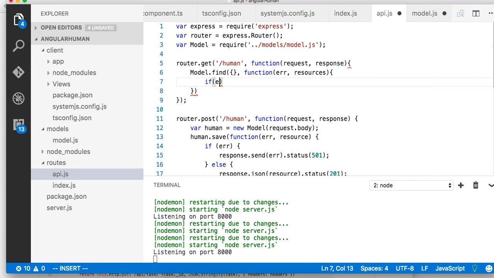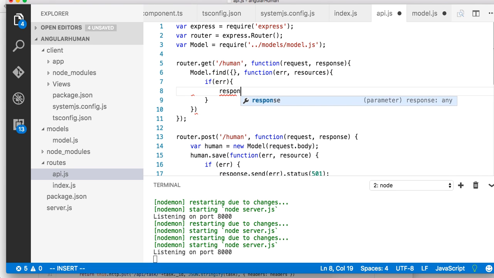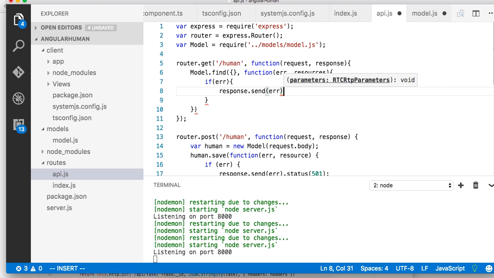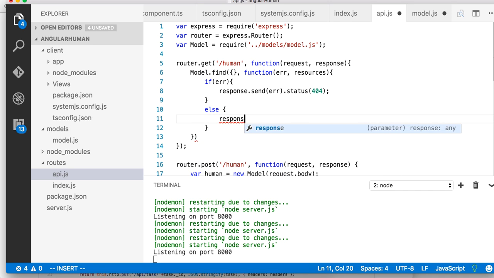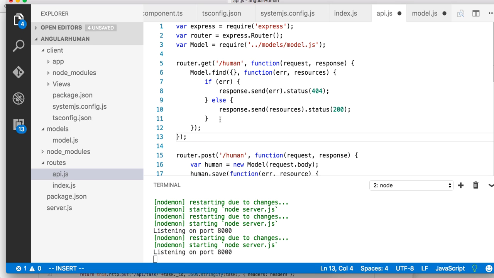Say if there's an error, then we want to respond with response.send error.status 404. Otherwise, we want to show them at this API endpoint the resources. I don't know why it's tripping out on me. And we want to give it a status of 200. All right, close that off right there.